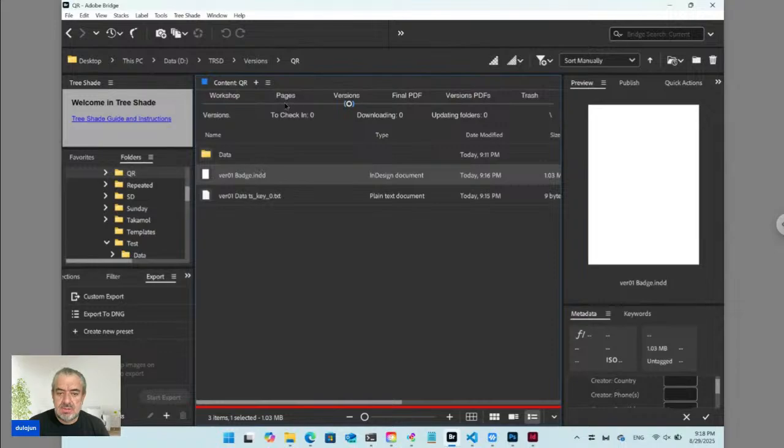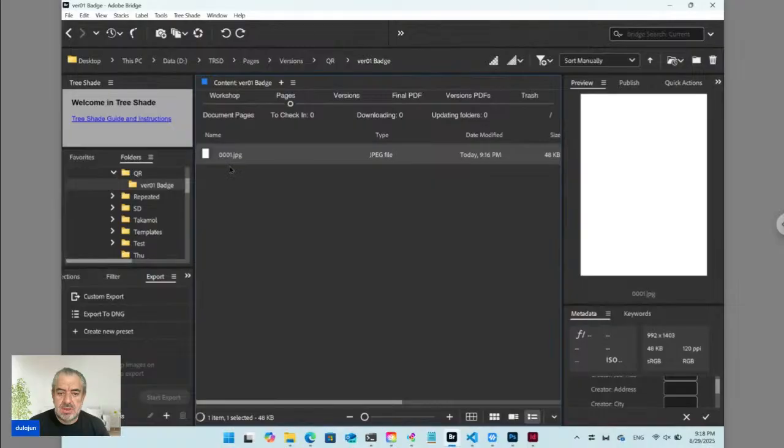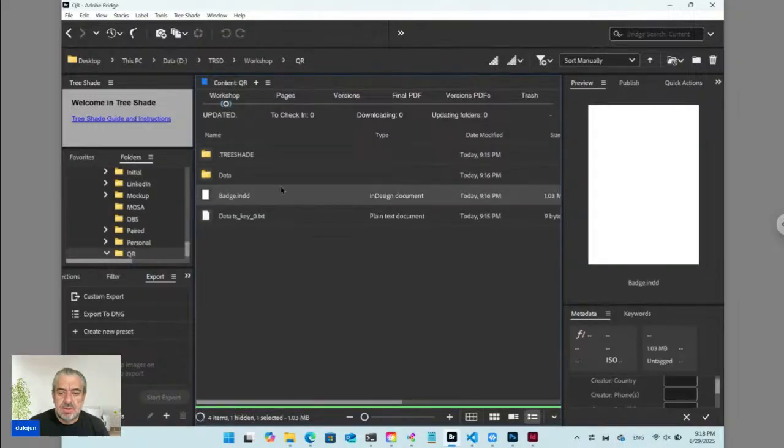Here for InDesign pages, every document is exported automatically to 4-digit numbers for the page in JPG or PNG format, as you set in the preferences.